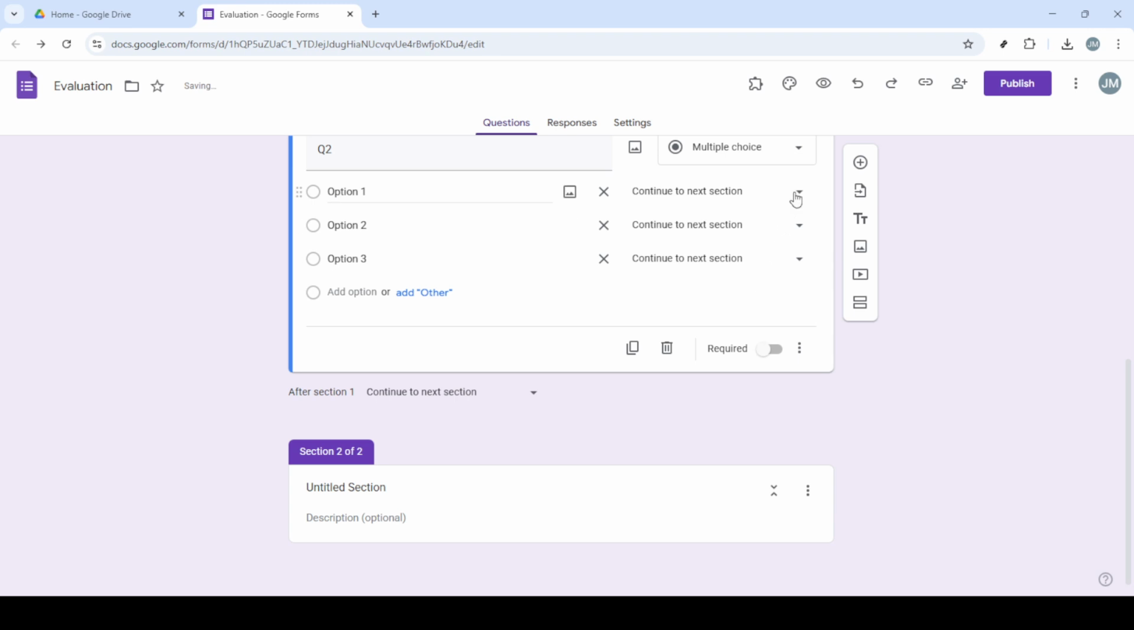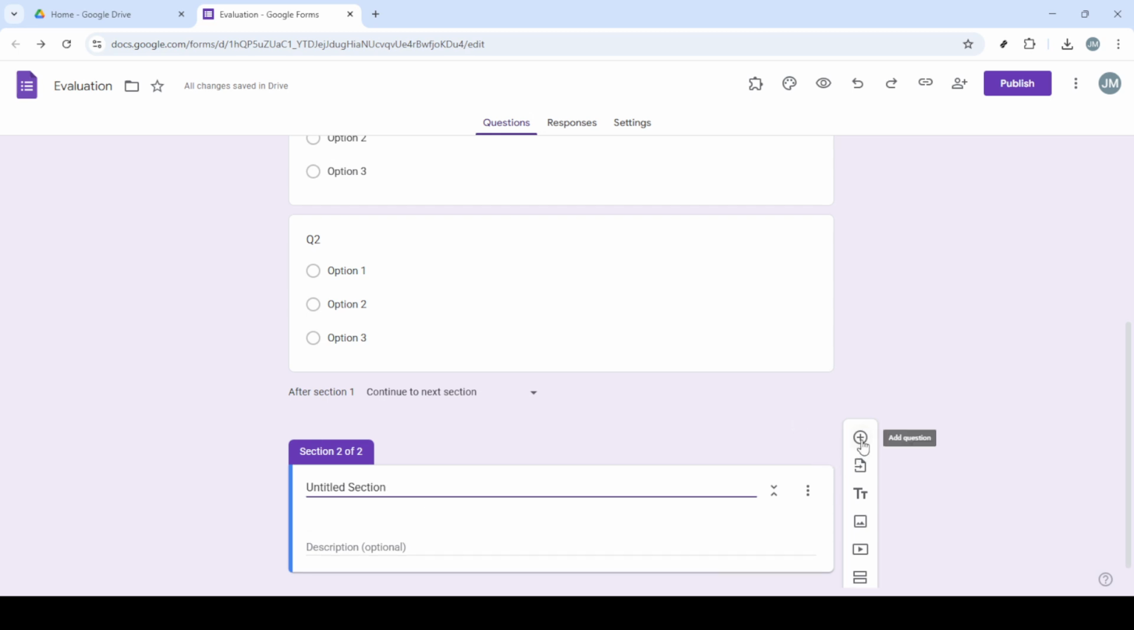Once you've finalized all your questions and configurations, the last step is to preview your form. Click the eye icon on the top right corner, which will present your form exactly as your respondents will see it. And that's it. In just a few steps, you've created a customized evaluation form using Google Forms.